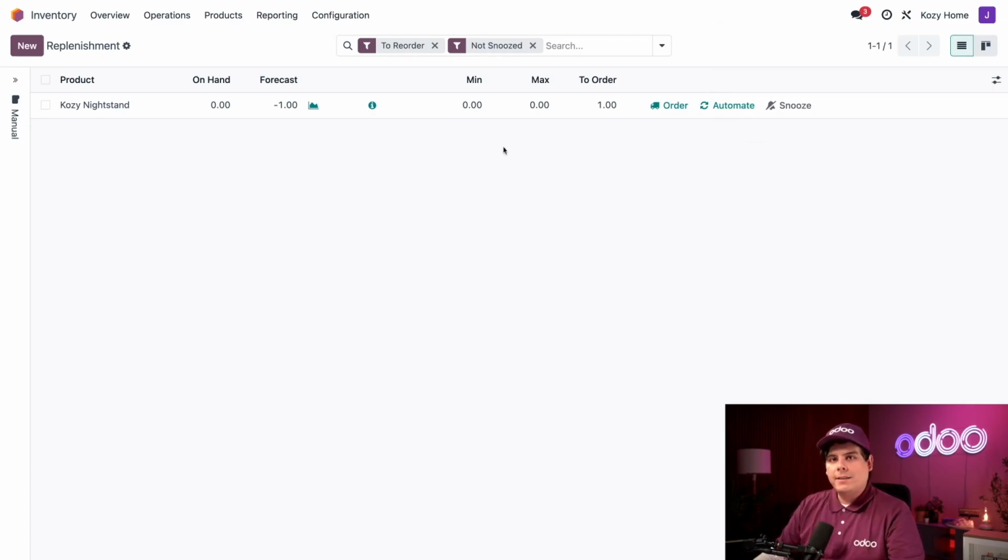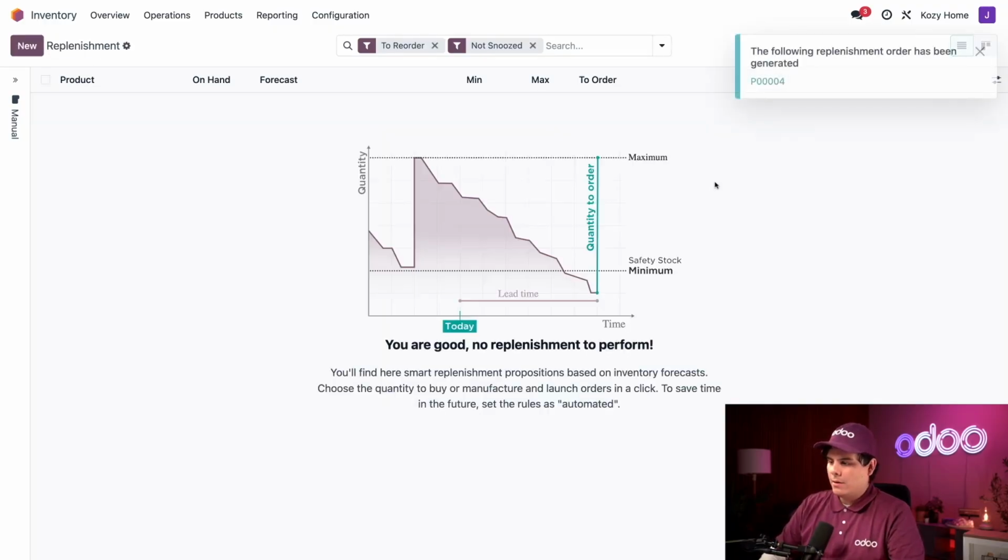Now, for the nightstands, we always want to have some in our warehouse because those suckers sell like hotcakes. So let's go ahead and automate that procurement. Let's set the reordering rule with a minimum, in this case, of 10. And let's set the maximum, in this case, to 30. It's a pretty good number right there. And now we're going to select automate. Boom, and just like that, this means Odoo will generate a request for quotation whenever the nightstand inventory goes below 10 and order enough to have at least 30 in stock, and that's pretty cool.